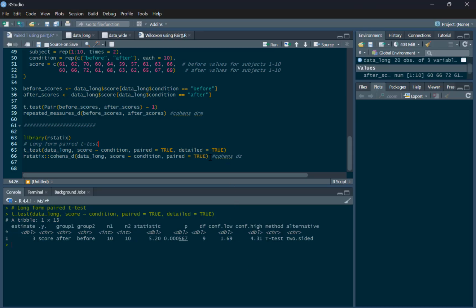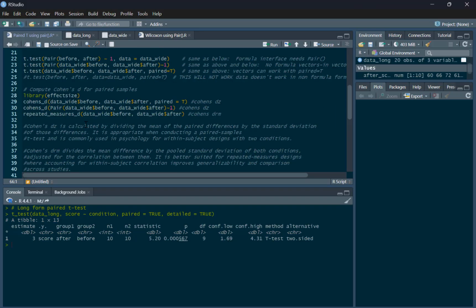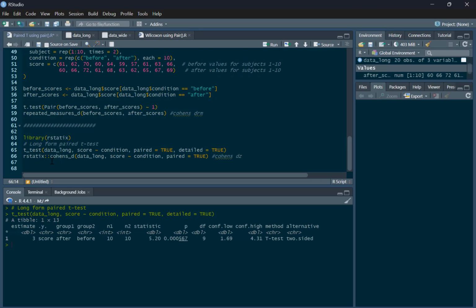We can also get an effect size with this long form data. Now, you'll know we have to use the rstatix version of Cohen's d, and you'll see it's called Cohen's d and effect size as well. So R will get confused because we've got two functions from different packages with the same name. So we say rstatix colon colon. So specifically from rstatix we take the Cohen's d function, and then we use similar as before. It's the data long, so we want our long form data, score predicted by condition, and it's paired. And we run that, and we got our Cohen's dz.